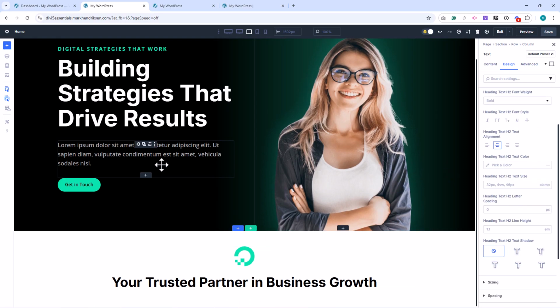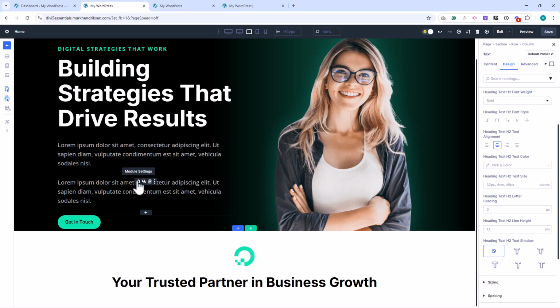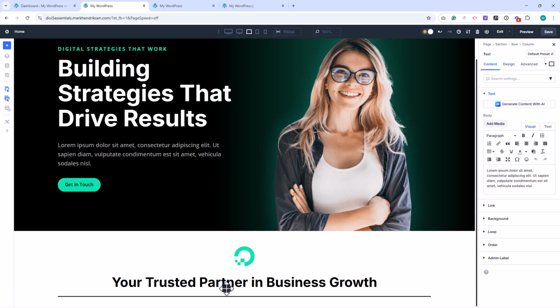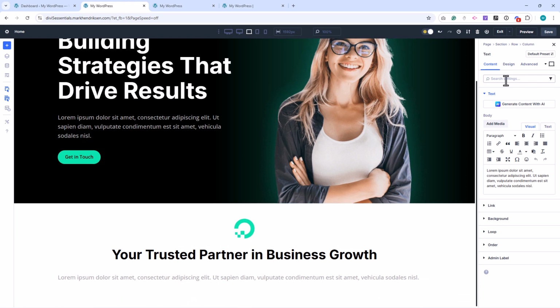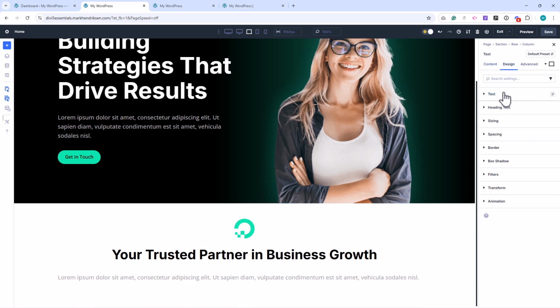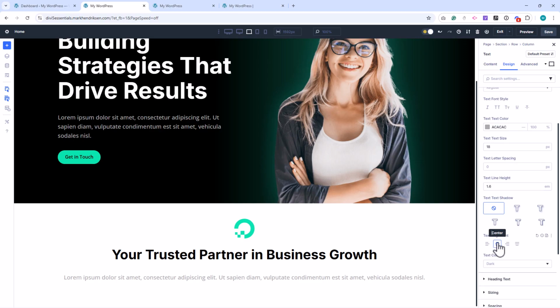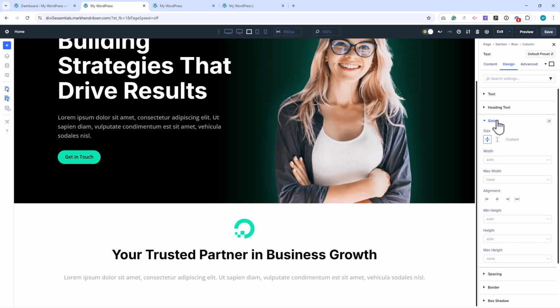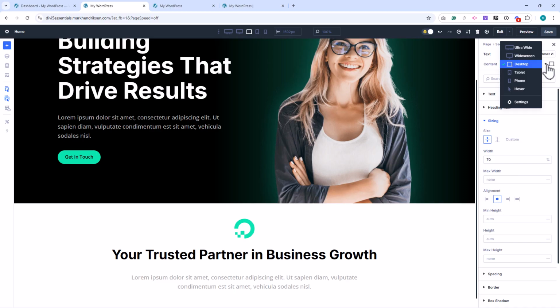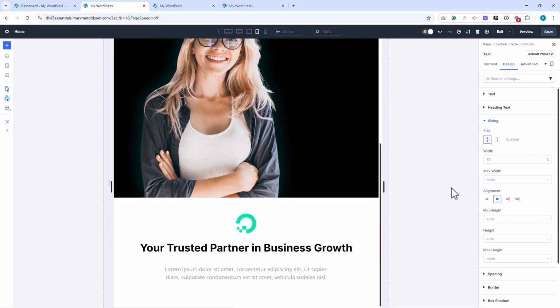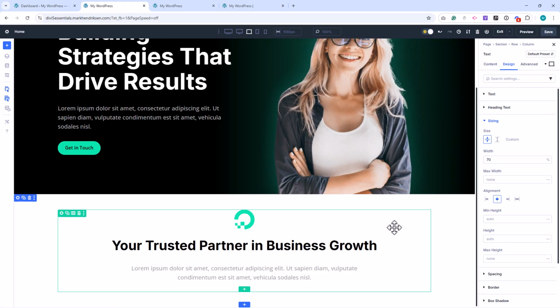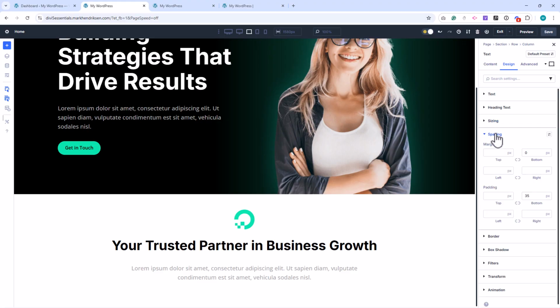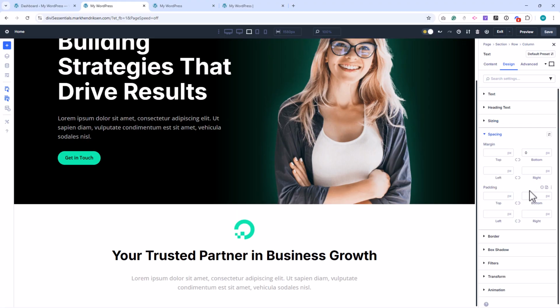I'll duplicate the text module we used earlier in the header, drag it under this H2, and align it to the center as well. In the sizing options, I'll set its width to 70% and center the module. For tablets and mobiles, I'll make the width 100%. I'll also remove the extra padding we added earlier, so the spacing feels balanced here.